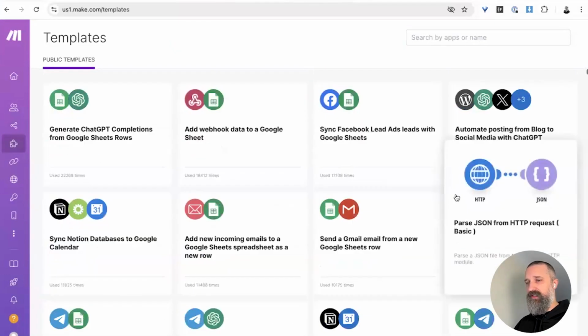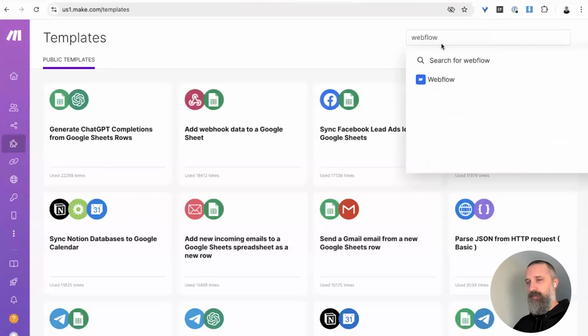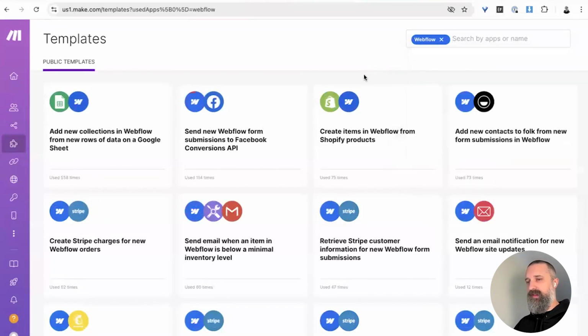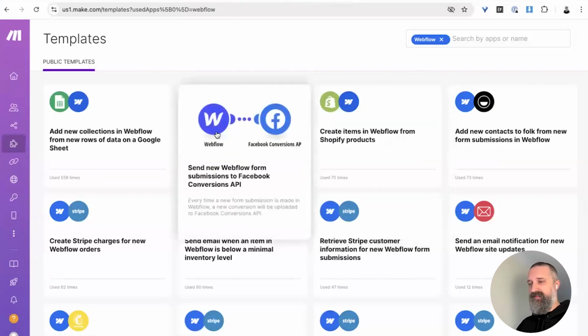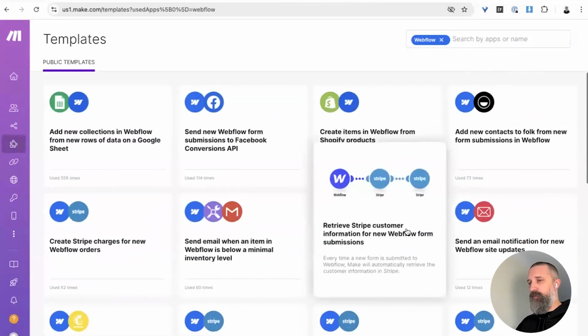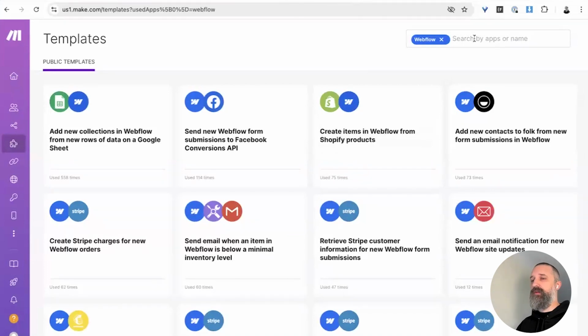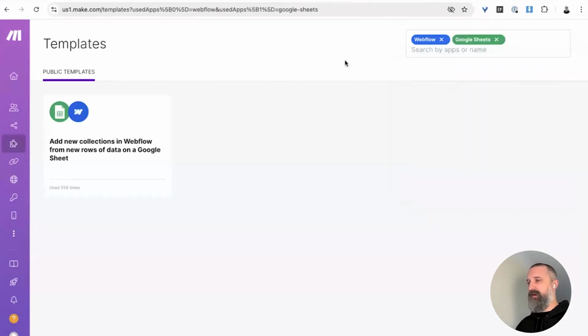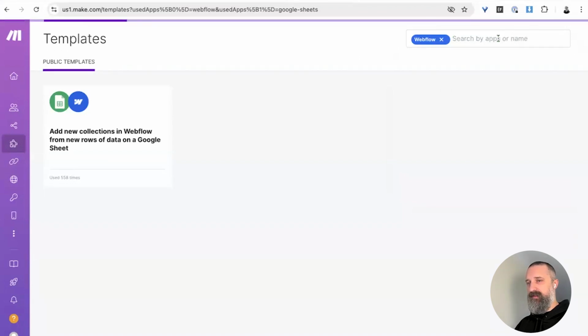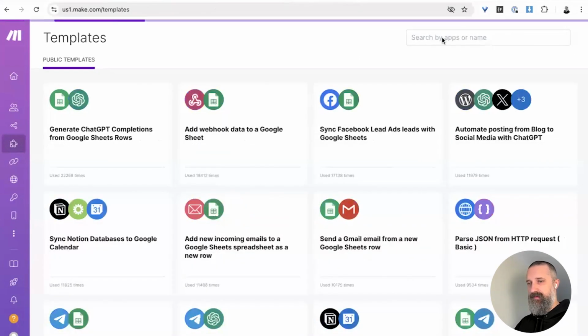So if we go to the search bar, we can actually just type in Webflow. We'll click on Webflow, and then we're just going to filter all of the automation templates that relate to that particular application. And then if we want to filter again, we could say, okay, I only want to see automations that have this application and this application. So we could say, Google Sheets. So now we can only see automation templates which contain references to both Webflow and Google Sheets. And then we can clear these to get back to the main library.